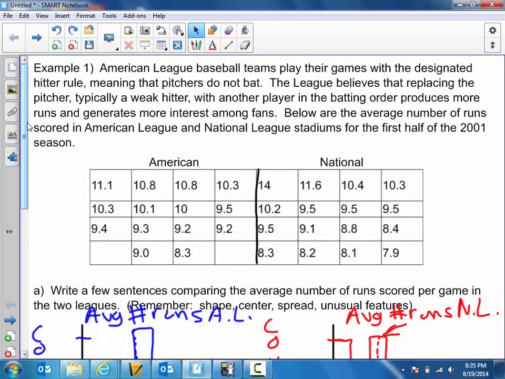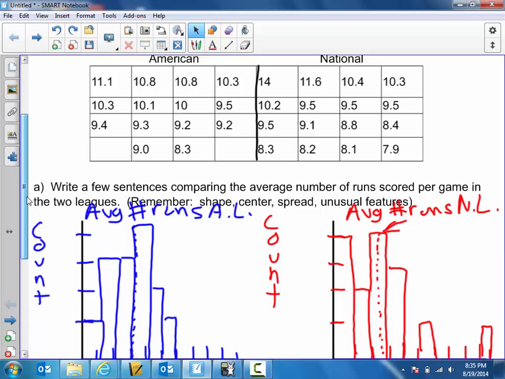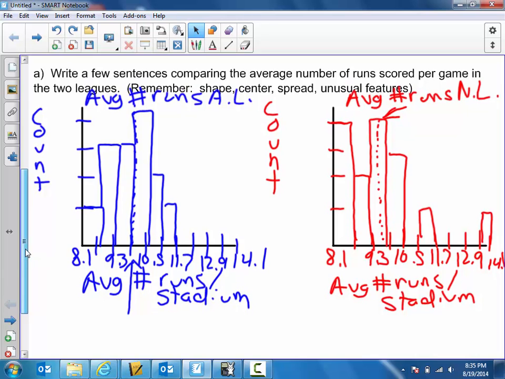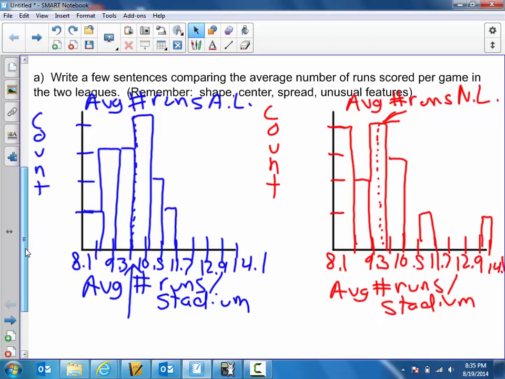So, let me recap what we've done. We had two distributions with the same type of data, average number of runs in stadiums. The only difference was where those stadiums were in the, did I call it the MLB? Yeah.